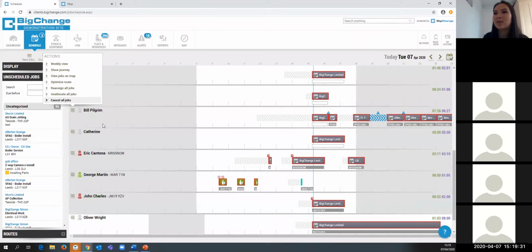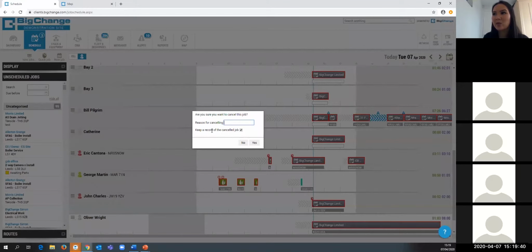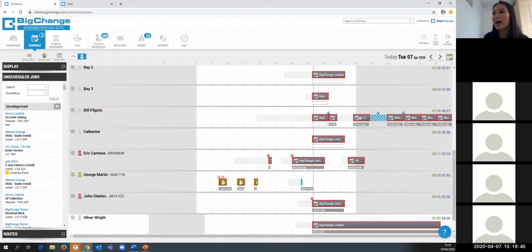Cancel all jobs allows you to cancel all the jobs in one go if they can't go ahead for whatever reason. So you'd go cancel, put in a reason if you want, and click yes, and it would automatically do this for you rather than going on to every single job.